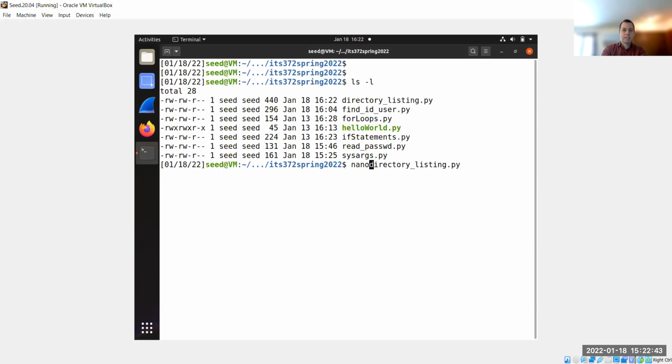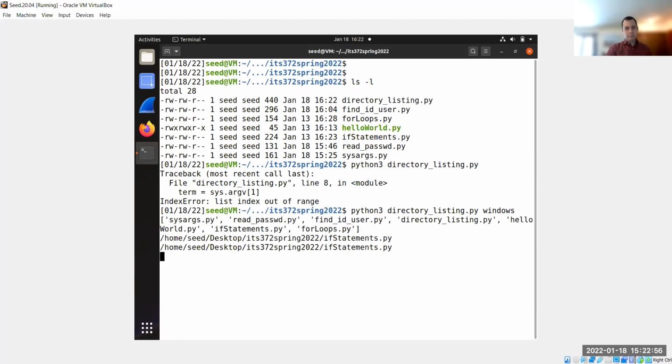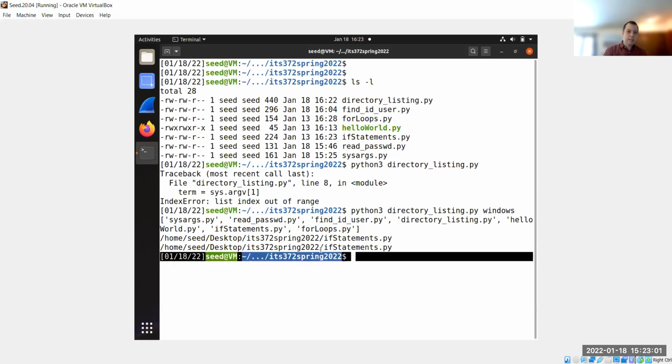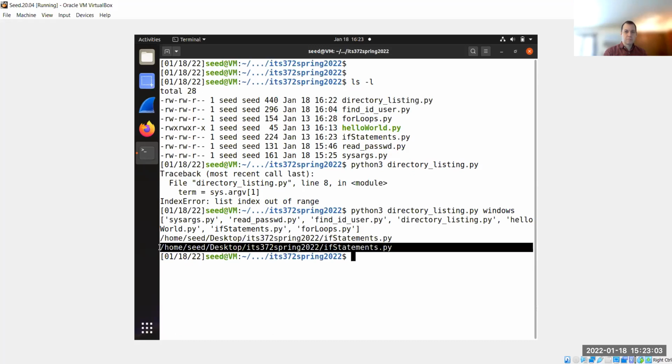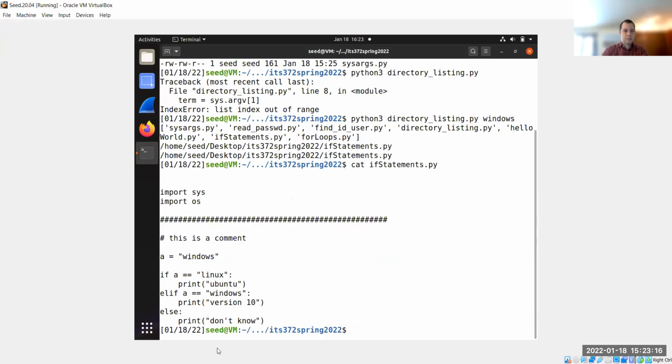Directory listing, and now I'm going to say Python 3. Boom. Error. Oh, yes, I need to provide the term. Found it. According to this, the file if statements contains Windows. So now I'm going to say cat if statements, tab it. There it is. Found my file.